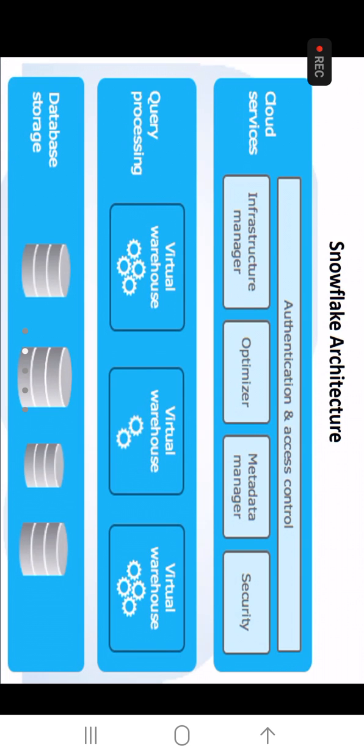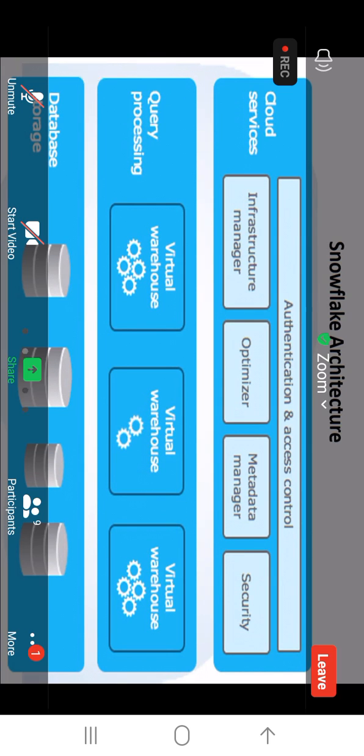Okay, so the data storage layer will store all the tables data. Which means we have created an EMP table, the employee table. Whatever data we insert will get stored in the data storage layer. So this layer stores all the tables data and query results.